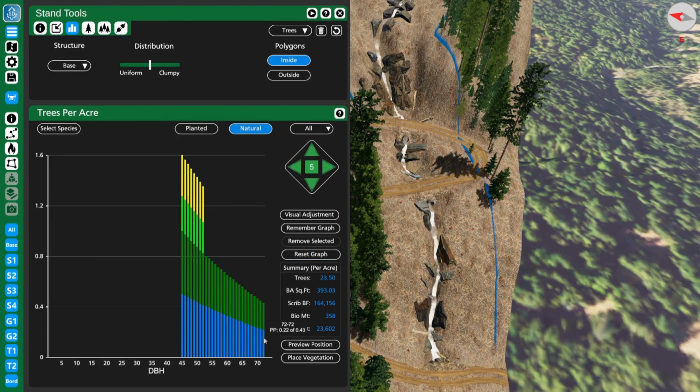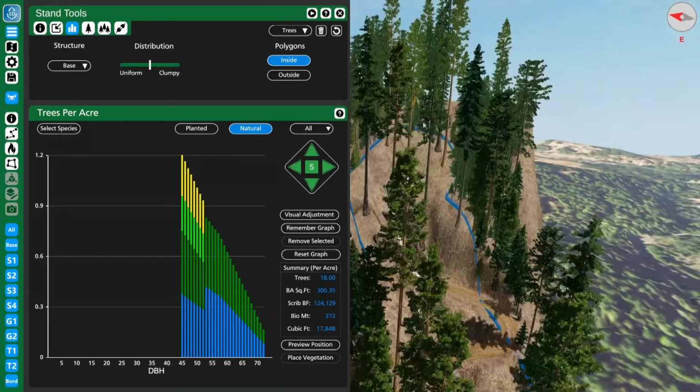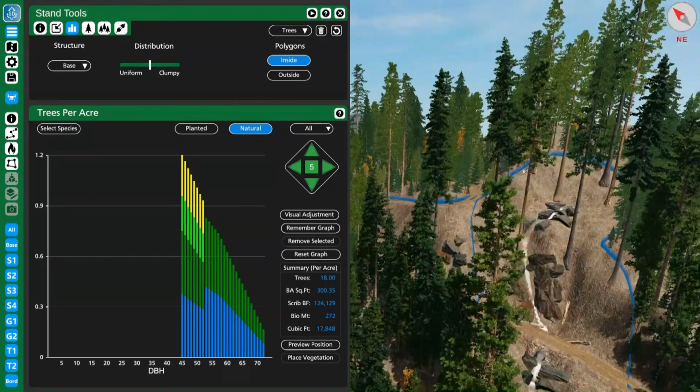So I'm going to update this again. Now I'm going to left click here, and I'm going to click all the way here. And now I've shaved this off. Remove selected again. And now we're down to 18. All right, 18 trees. That's a little bit more manageable. Now I'm going to place vegetation. All right, now we got our big trees on there, right?